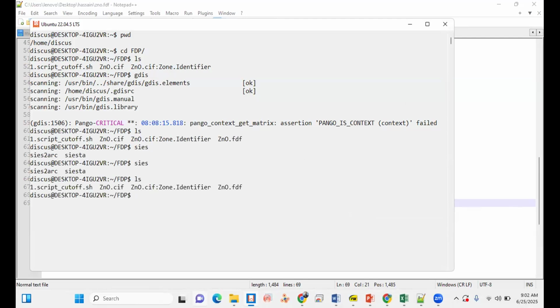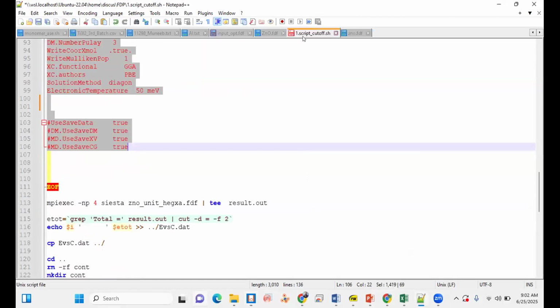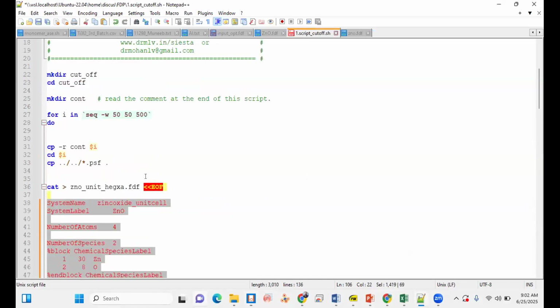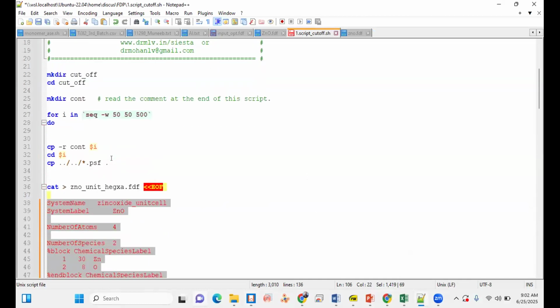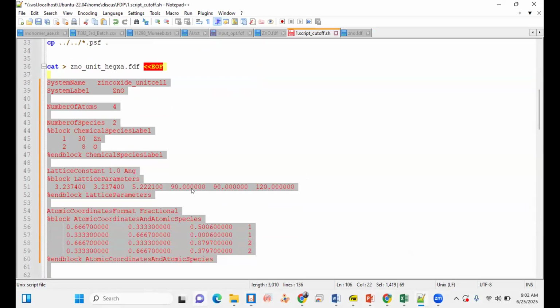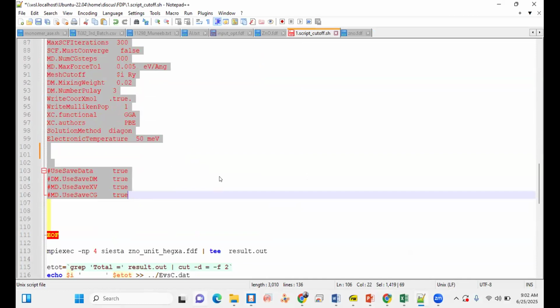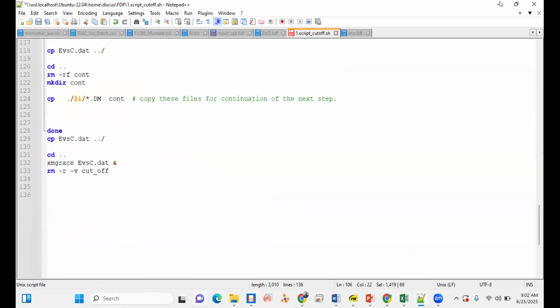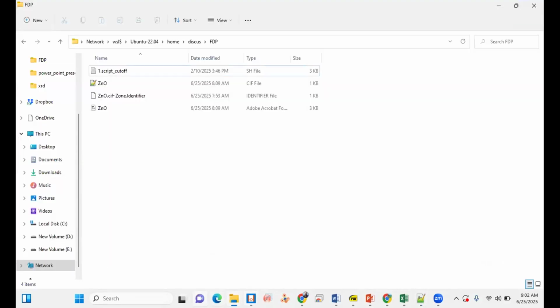So today we can start the first run of mesh cutoff value calculation, that is, how to calculate the mesh cutoff value for the K point grid. Do not use the script, just a single FDF file. Create that FDF file and run for 0 step. Then this will be covered in the optimization process.